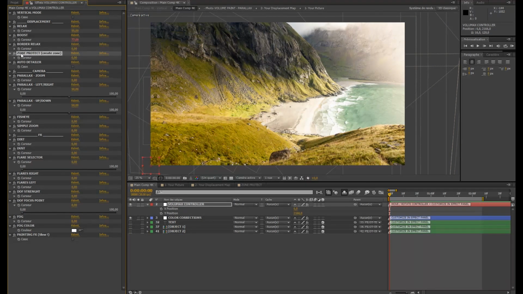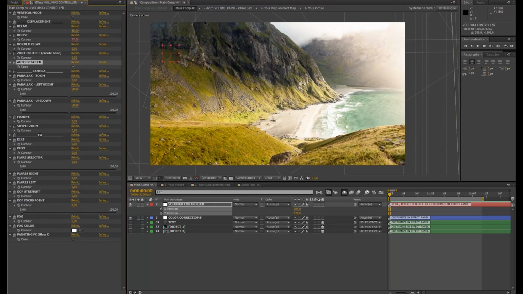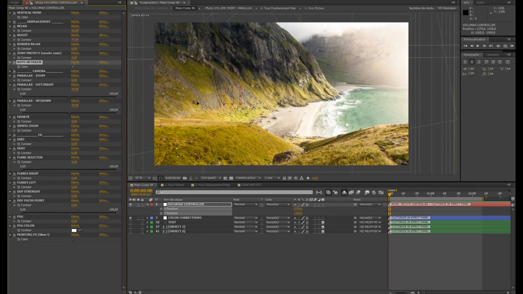The zone protect. You can see a video tutorial later. I'm going to explain this to you. The auto detailer. So this is just basically going to add some detail based on your picture to your displacement map. Sometimes it can work great. Sometimes it's going to be too much. You have to test this.